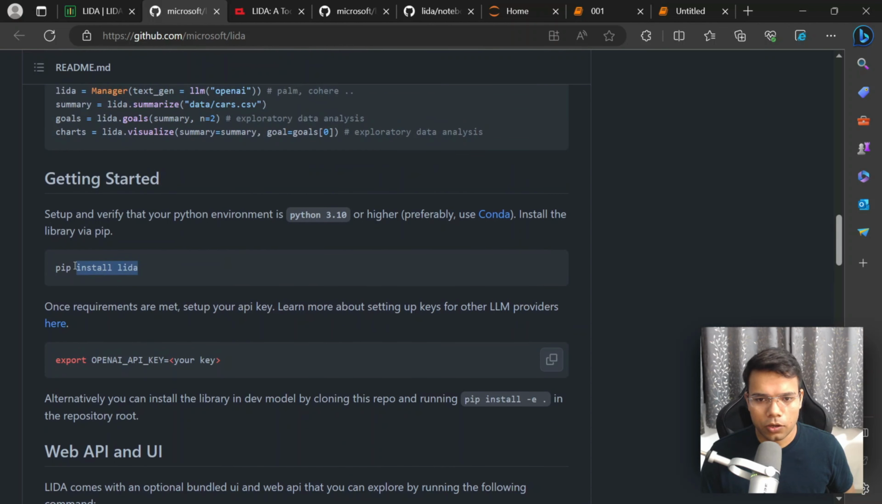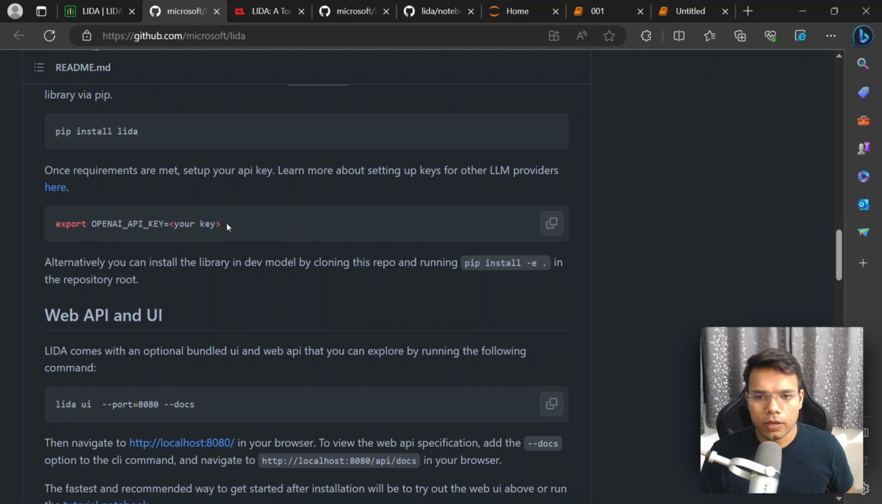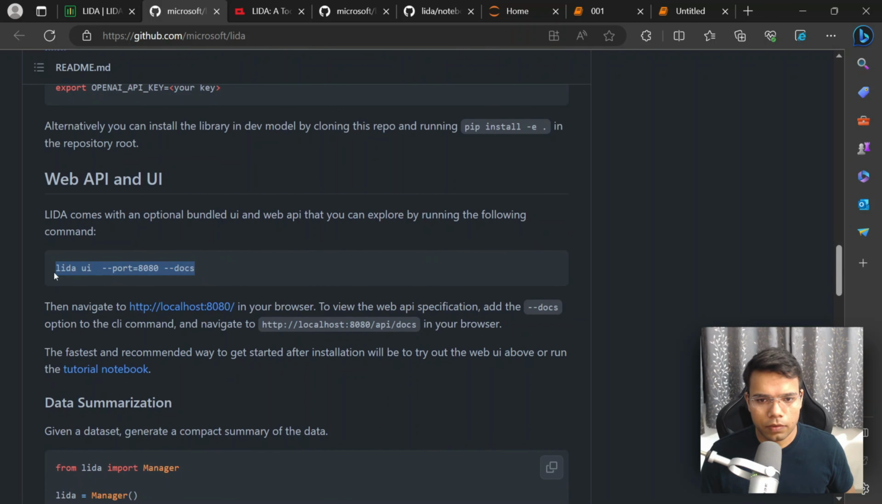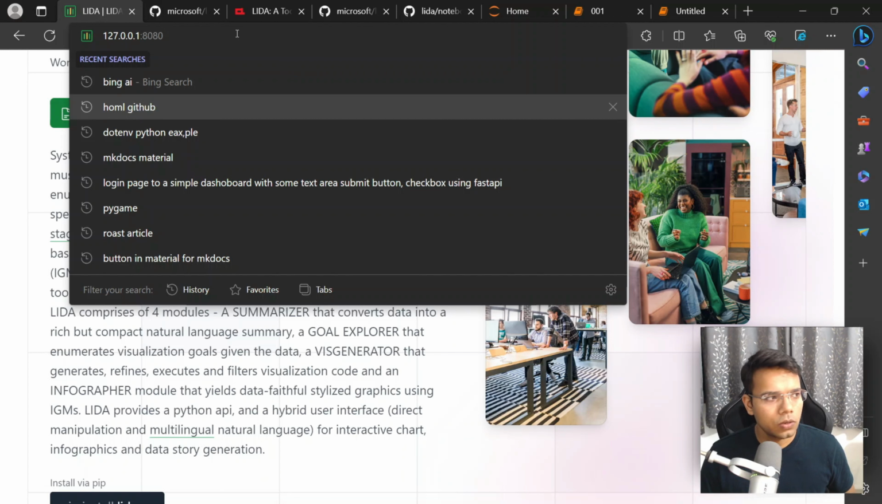They are also telling you what you should do: install using pip install LIDA. Then you can export your OpenAI API key, or if you're using any other LLM, you can export their API key. After that you can run this web UI by using the lida ui command with the port, and you can specify the port and docs. Once you start running this, it will simply run on localhost 8080, and you can see this is running at localhost 8080 as well.